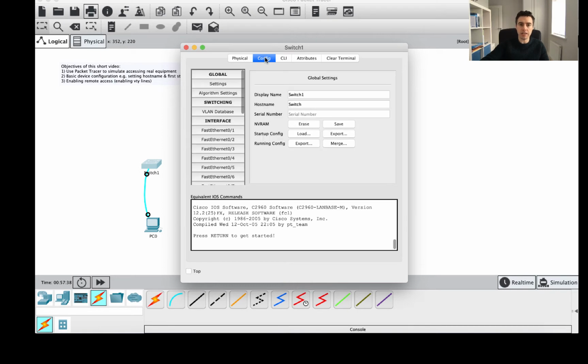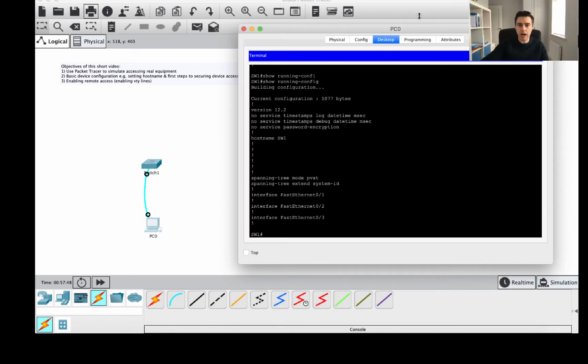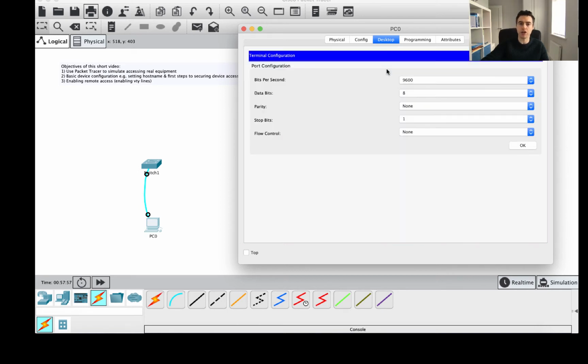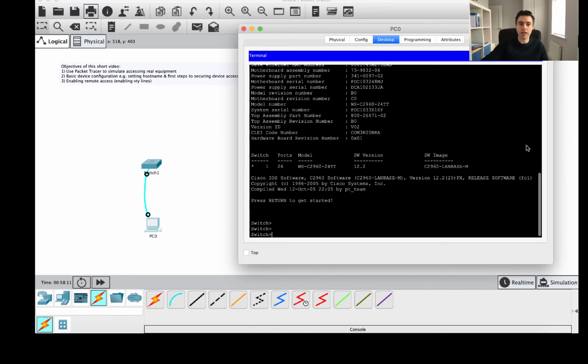Now, obviously this is a simulator, Packet Tracer. So how I can do that is I can go back to our PC and go into our terminal, which is like opening a terminal emulation application. And you'll notice here that I get bits per second, which is 9600, data bits of 8, parity of none, stop bits of 1, and flow control of none. We can use all of those defaults and connect. And what you'll notice then is we actually connect to the switch.